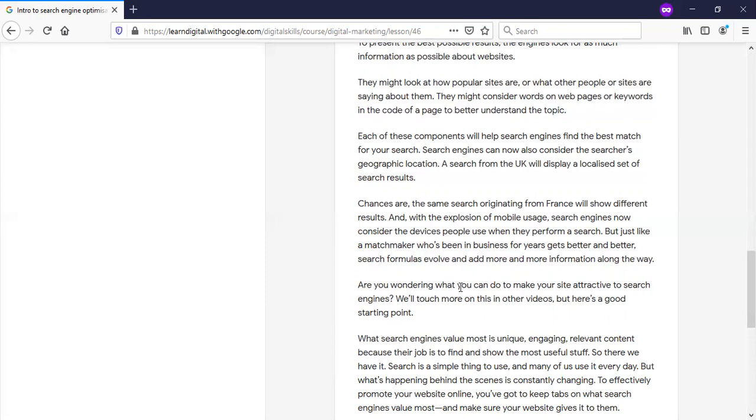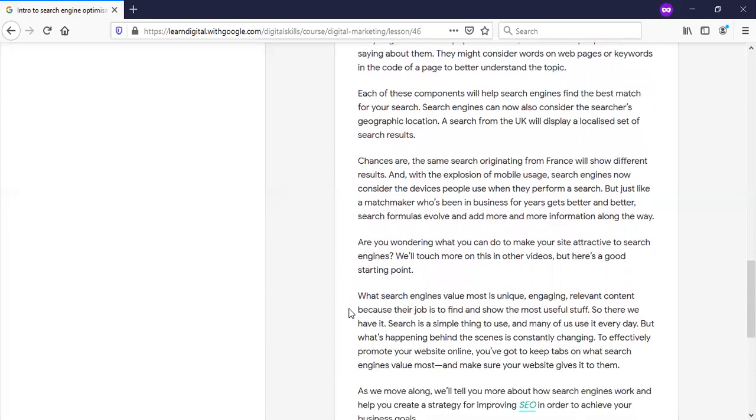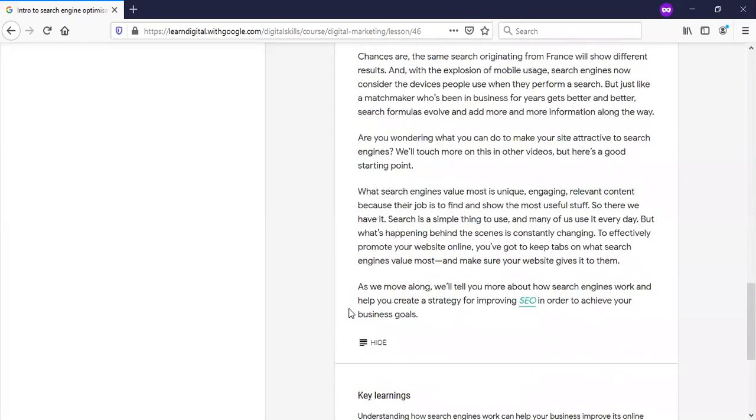Okay. So are you wondering what you can do to make your site attractive to search engines? We'll talk more on this in other videos, but here is a good starting point. What search engines value most is unique, engaging, relevant content because their job is to find and show the most useful stuff. So there we have it. Search is a simple thing to use, and many of us use it every day. But what's happening behind the scenes is constantly changing. To effectively promote your site online, you've got to keep tabs on what search engines value most and make sure your website gives it to them.